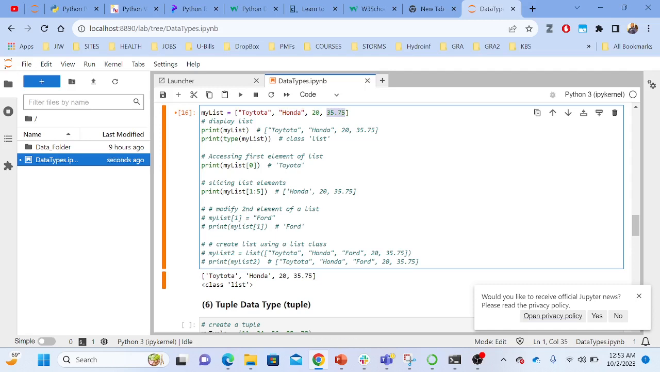So Python is going to read everything as one. In this case, if I tell Python to go into my list and get me the first element in the list, the first element is going to be Toyota. So if I run that, we're going to have Toyota.